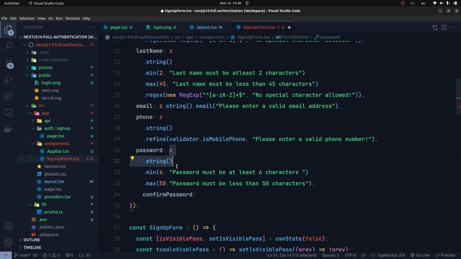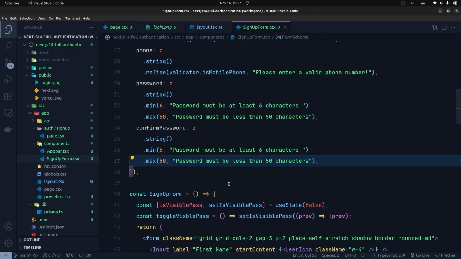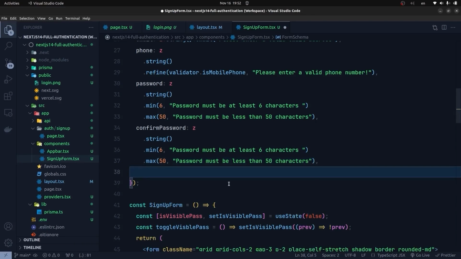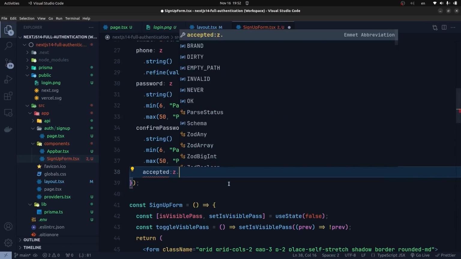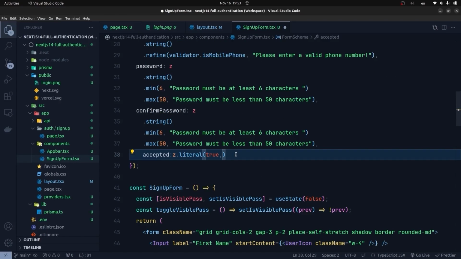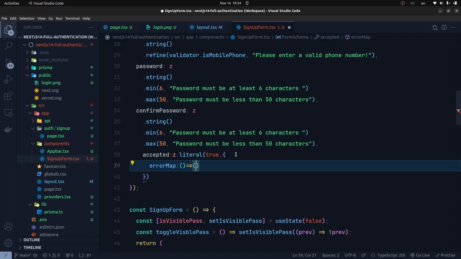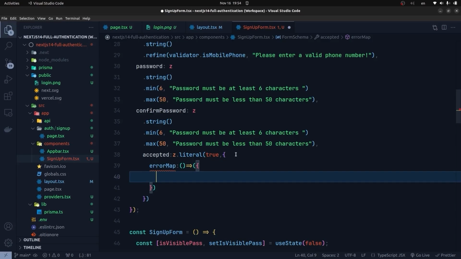Okay, and let's set it to the pattern of the password with min length. Okay, so now let's add the last one, which is going to be accepted, and it is going to be a z.literal because we want it to be exactly true. With literals, we can't directly set the error message. We need to put an object here and specify an error map function, which is going to return an object, and this object should have a message inside it. And now this is the error message in case accepted is any literal except true. So we're going to say please accept all terms.